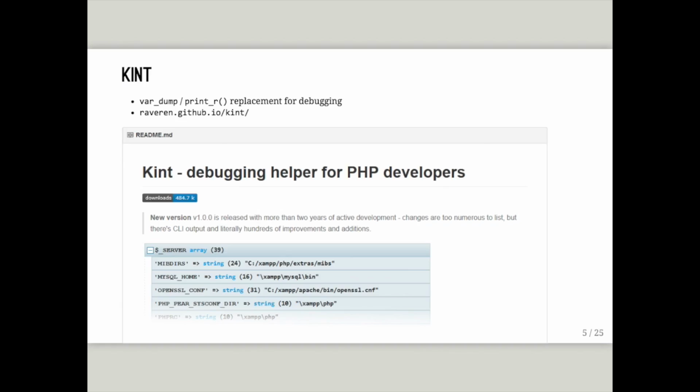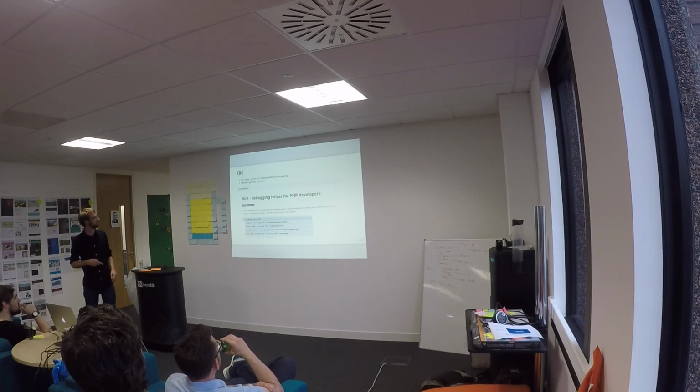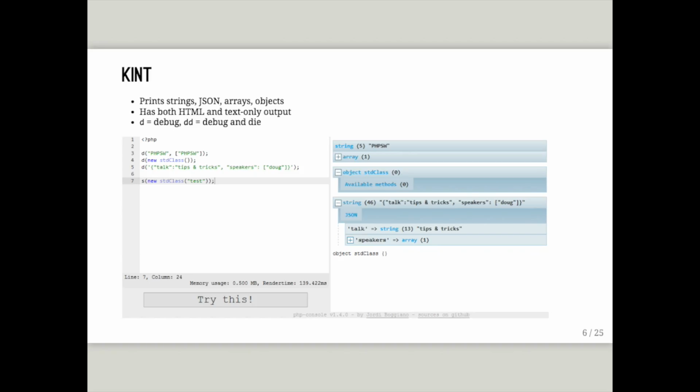I like using it with a tool called Kint. Don't mispronounce it, it sounds rude. It replaces var_dump and print_r and all the sort of text-based debugging tools. It's great because it prints them out in a nice browsable format. So you see if I've done the same thing, merged it together, print out strings or arrays.